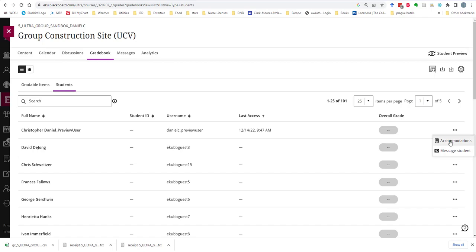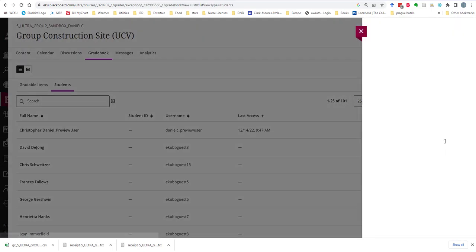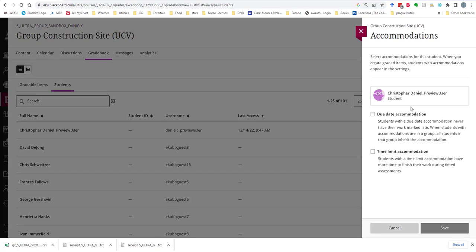Blackboard system, or I could set up some accommodations relative to due dates and time limits on assignments and tests. So that's a little bit of an advanced feature. I'll cover that in a future video in an optional content area for anyone who's interested.